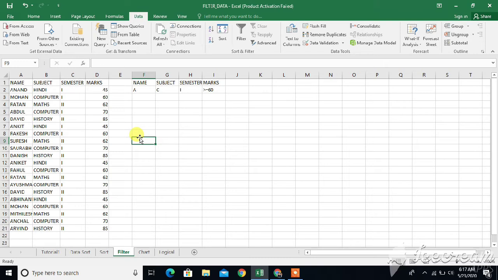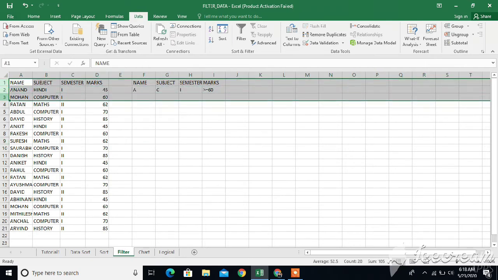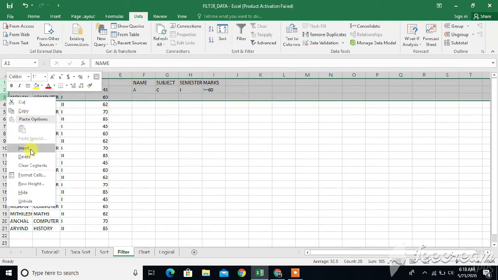One more thing. This was the simple data filter, and that was known as data auto filter. We have one more thing which is known as advanced filter. In advanced filter, we set certain criteria to filter the data. So what you're supposed to do is, first of all, add 3 rows on top of your database. Insert. I inserted 3 rows.